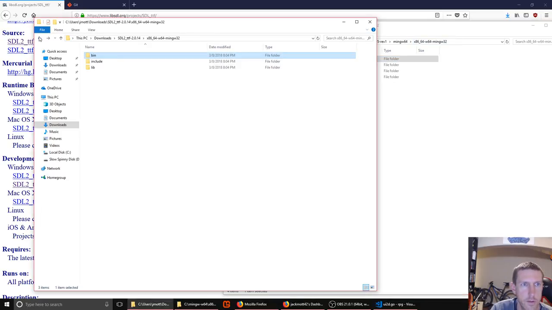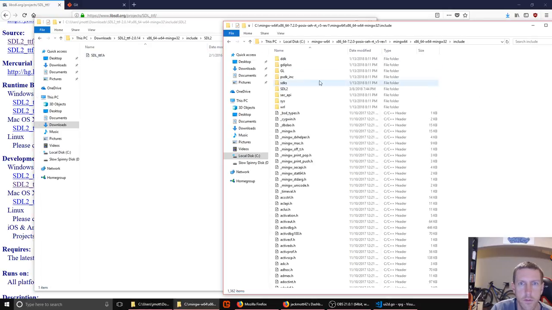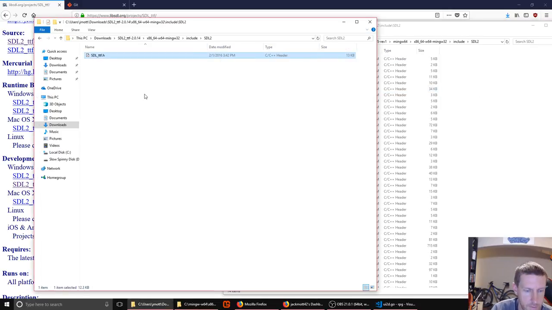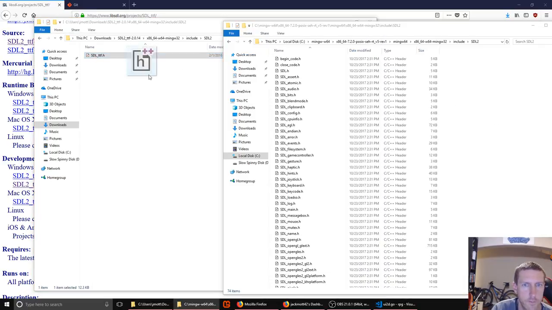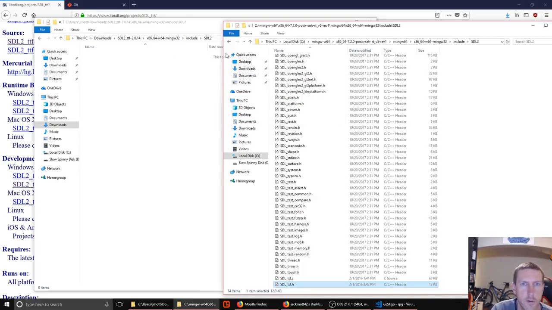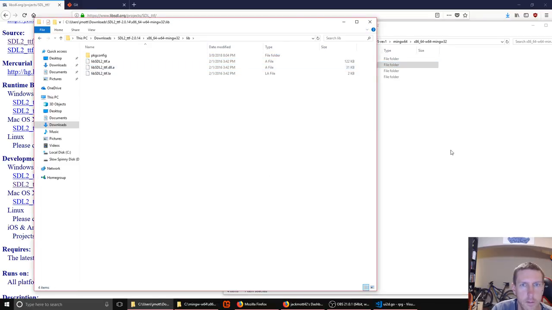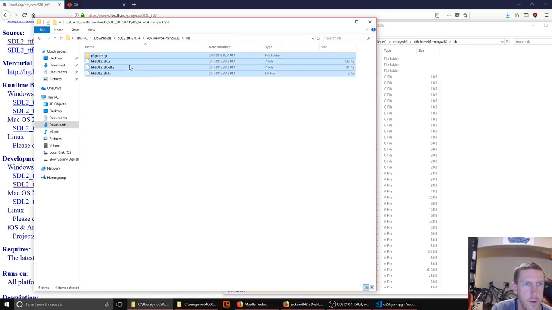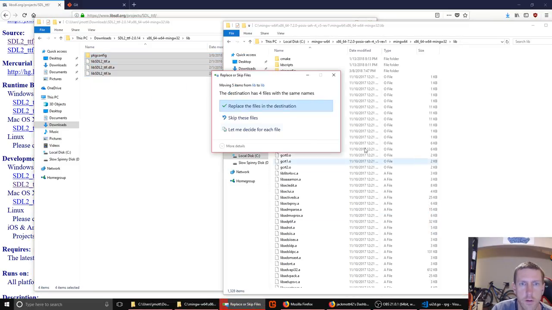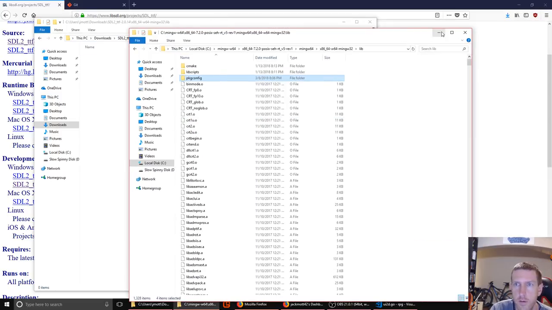Then we'll back up in each, go into include, SDL2, and this copies the header file over. Go will need this header file in order to compile the bindings that let Go talk to the C library. So back up twice, then go into lib. I think you can just drag everything over, replace if it asks. Okay, so that should set up the libraries and header files in our compiler's environment so that it can find them.